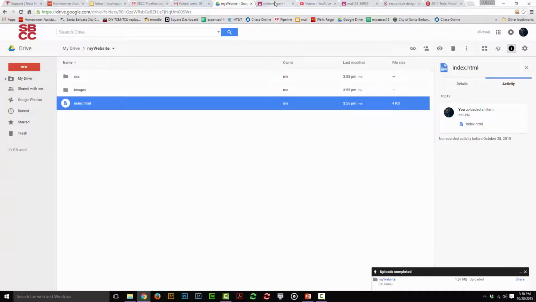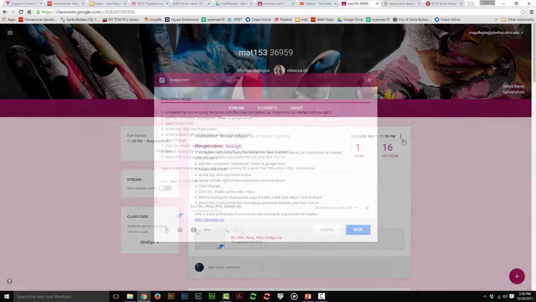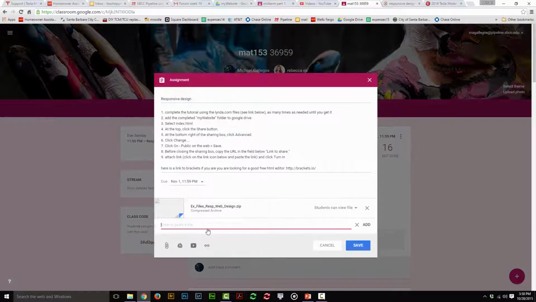And now back in Google Classroom, I'm going to submit this by adding the link. Down here is where you will find a link, and then you can paste the link, click add, and then save it and click turn in. And that's it. I should be able to view the file from there.